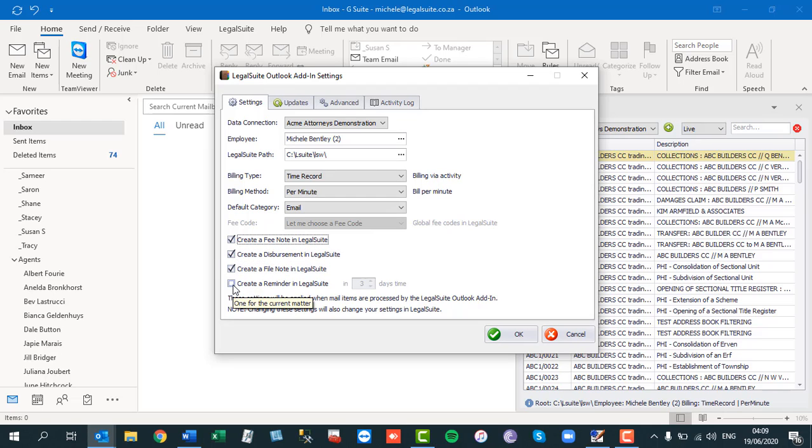You also have an option of automatically creating a reminder. I don't have this on as a default. I use this on the fly if I need to create a reminder to say follow up on an email.